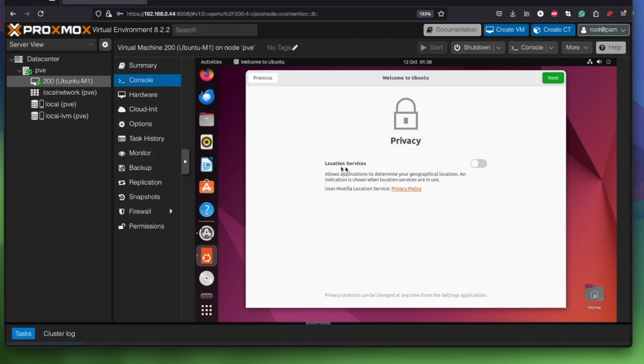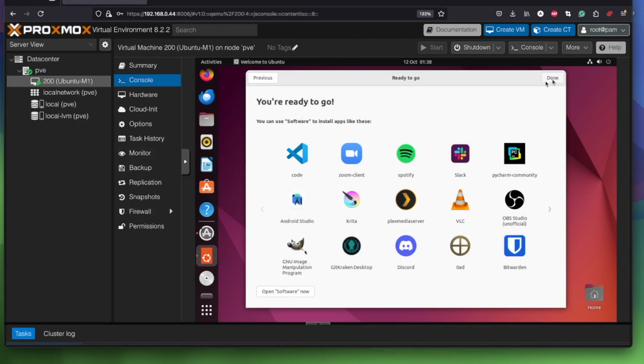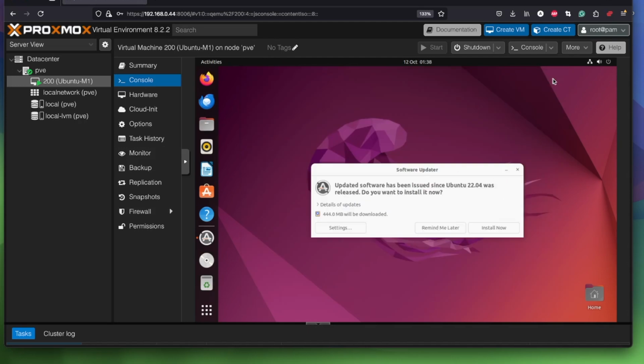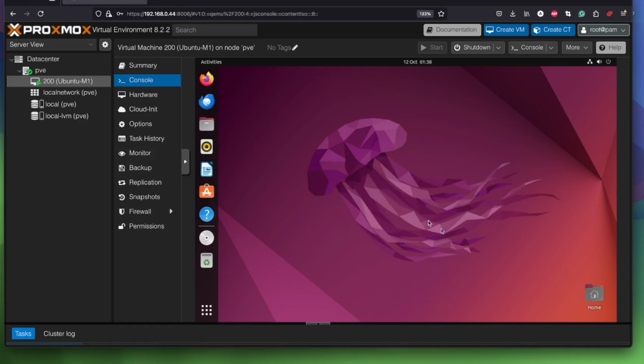Now the privacy settings. Ubuntu provides you with the option to configure your privacy settings. I'm going to keep it disabled. And there are a few applications if you need to install them by clicking on Open Software now. But currently we'll click on Skip and Done. I'm going to click on Remind Me Later. Congratulations, you have successfully installed Ubuntu 22.04 on your Proxmox data center.